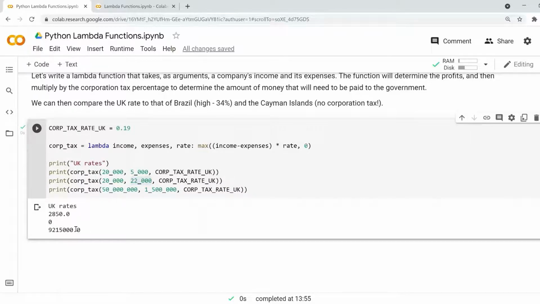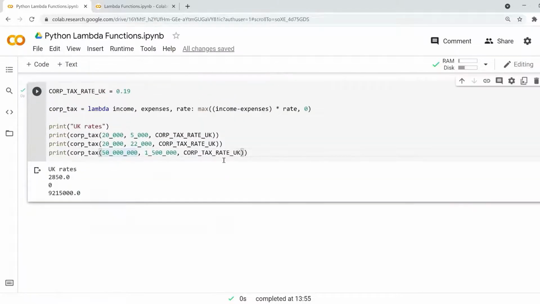And we've got a larger value here, a company paying 9.2 million in corporation tax from those figures. So if you look on the blog post, you can see what this is doing in greater detail, and you can look at the Brazil comparison and the Cayman Islands comparison. But this is just showing you that you can take multiple parameters to a lambda function, and you can have an expression that's as complicated as you want, but it has to be a single expression in Python as the function body. So now we're going to finally talk about using lambdas as inline parameters to other functions in the next section of this video.